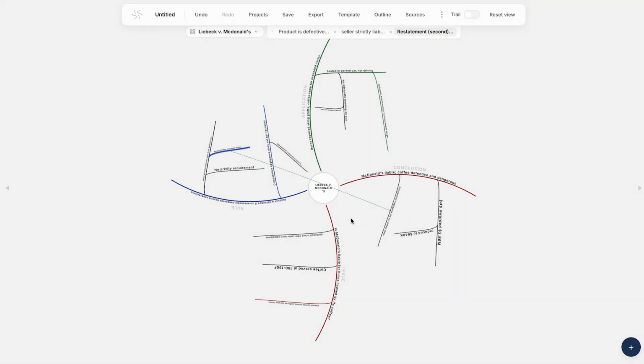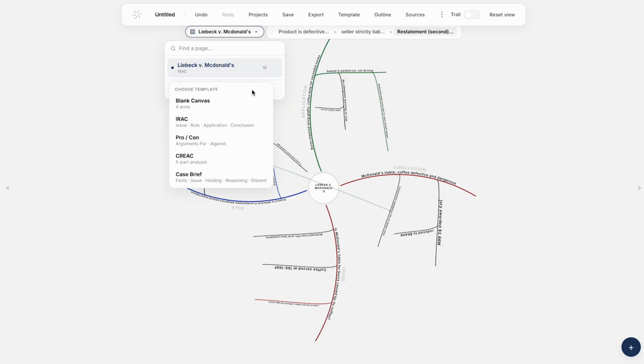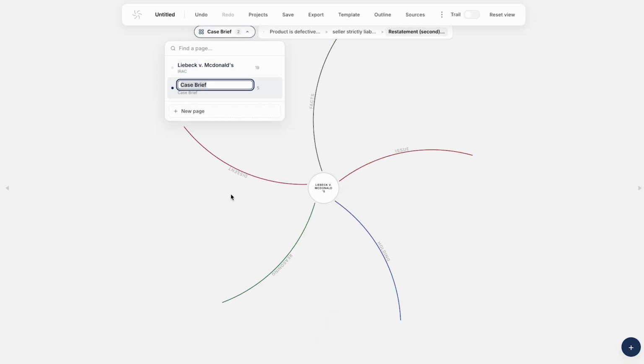One project can hold multiple pages. Click the page switcher up here. You can add a new page with a different template. So you could have your IRAC on one page and a case brief on another. If you're outlining for an exam, you can put each topic on its own page and keep everything in one project.